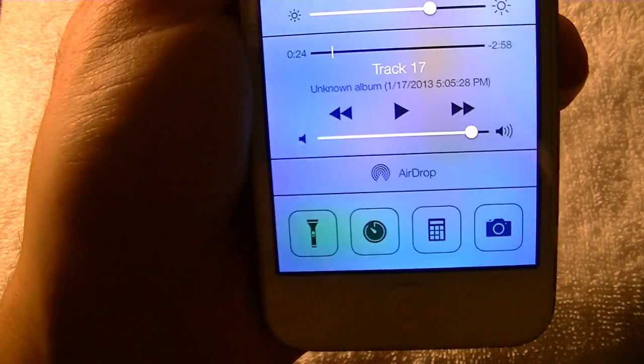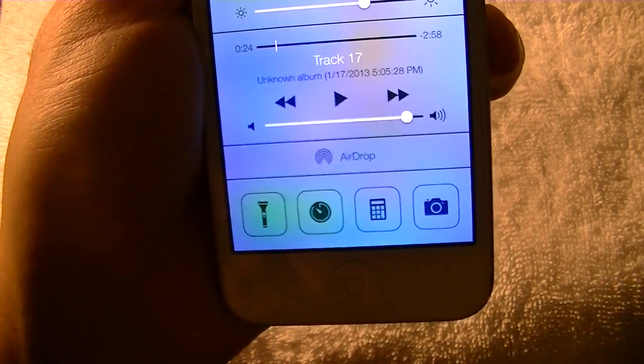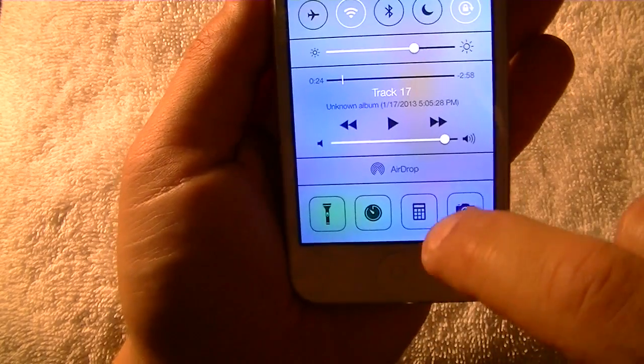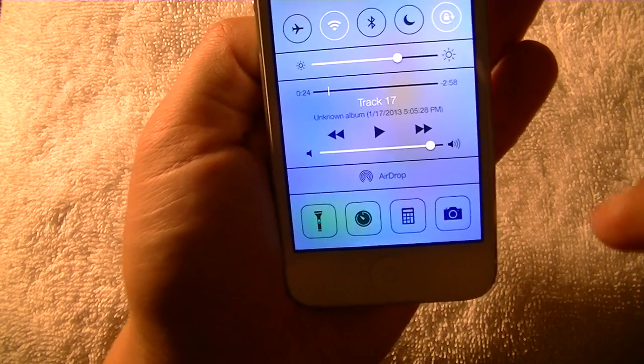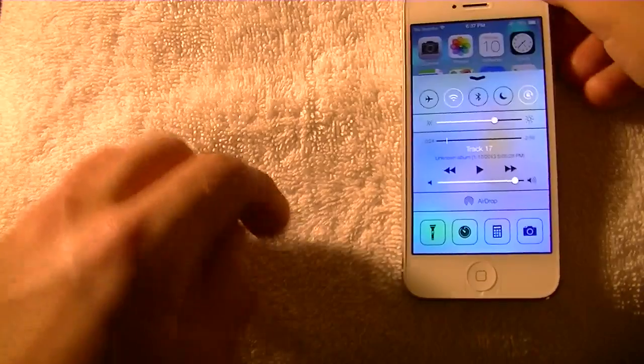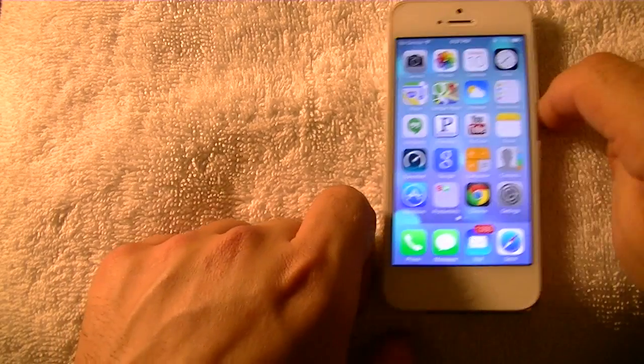And look at the apps that you can see on the bottom. There's apps. You get the calculator, camera. You got the toggles on the top, which again are much needed, something that iOS, I believe, needed. Finally, they've implemented it in.